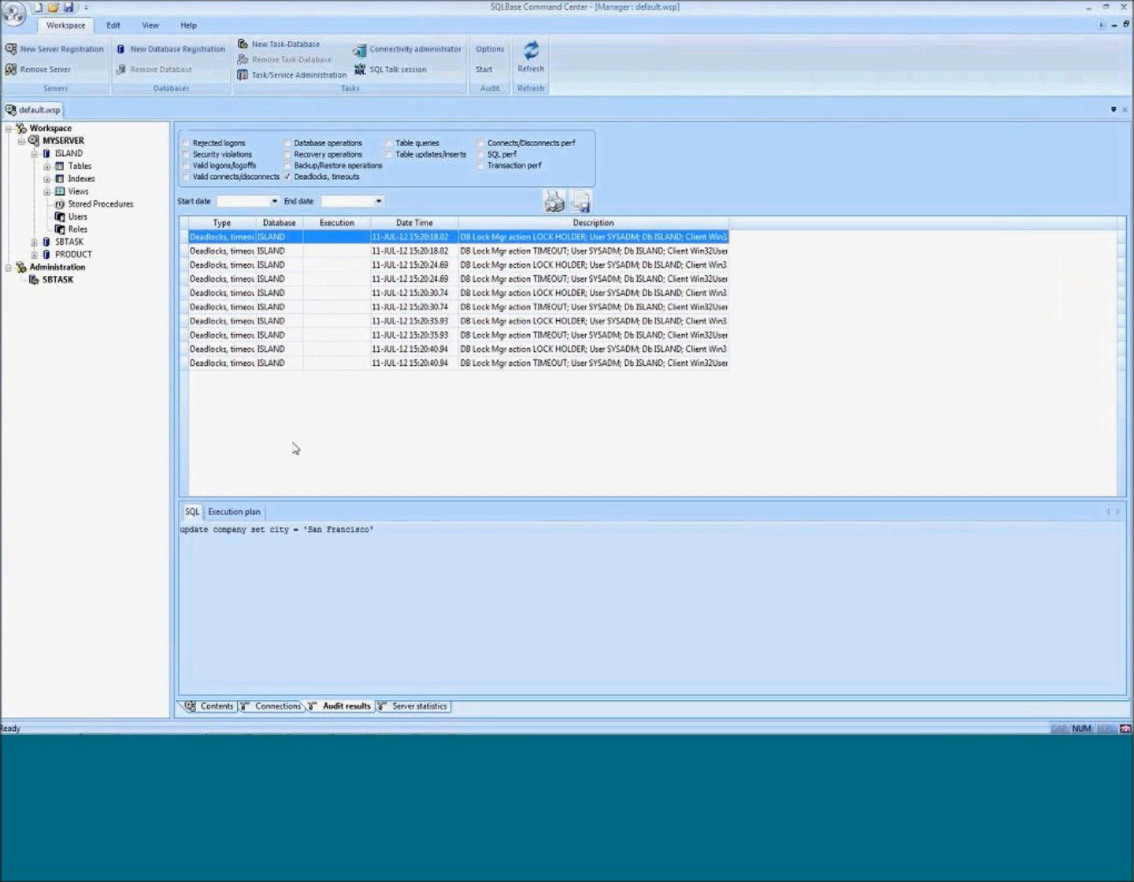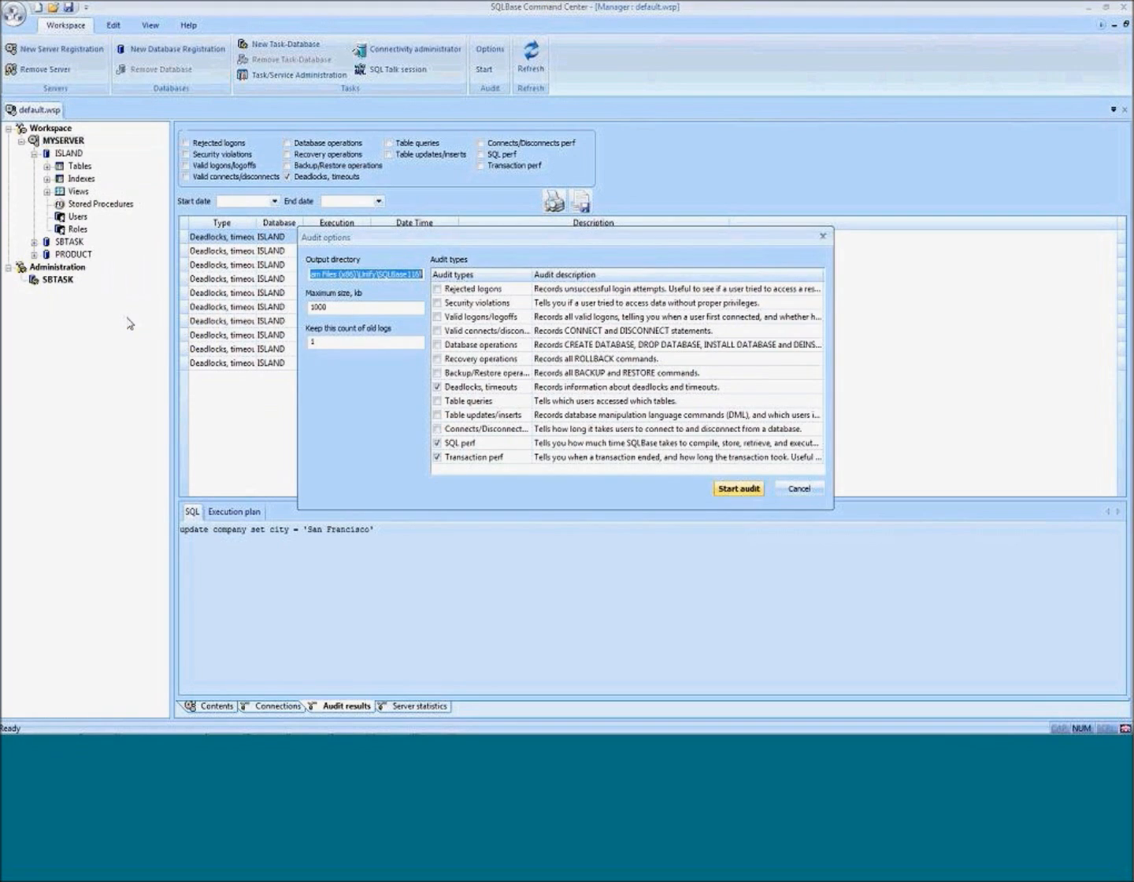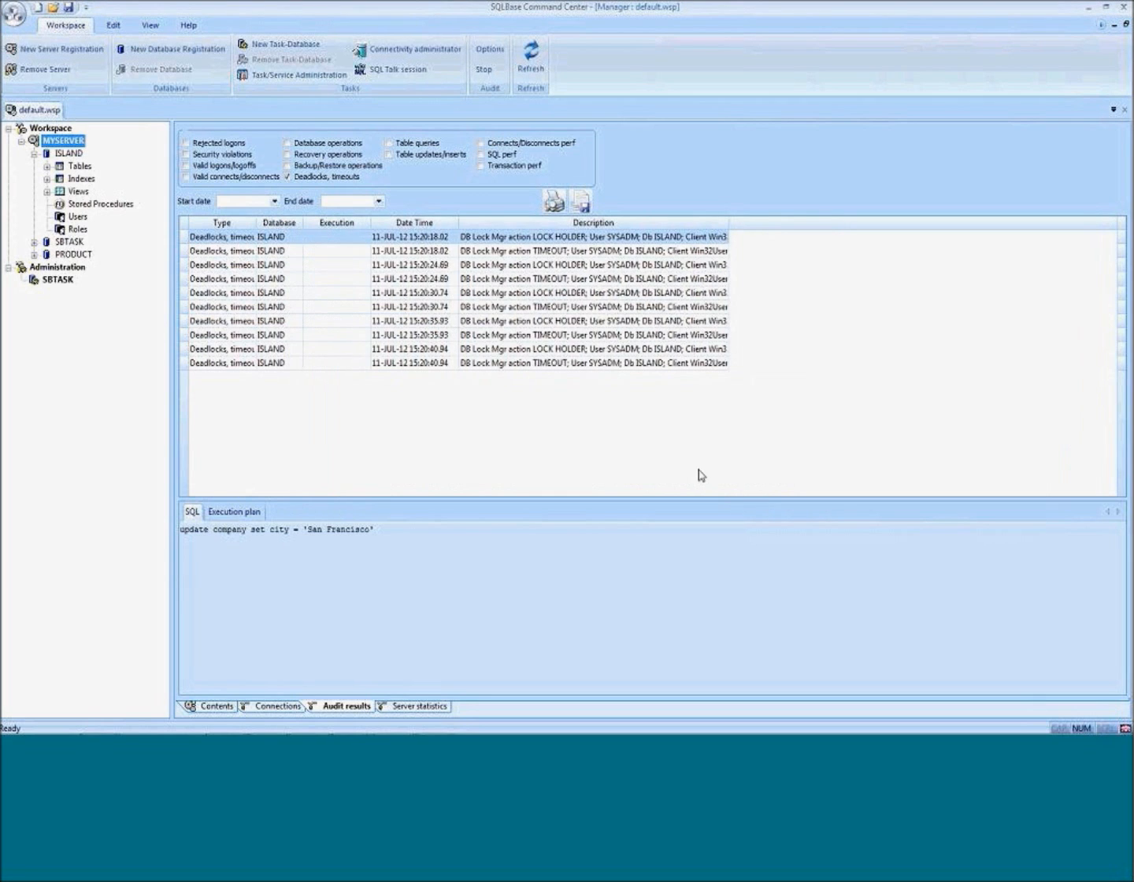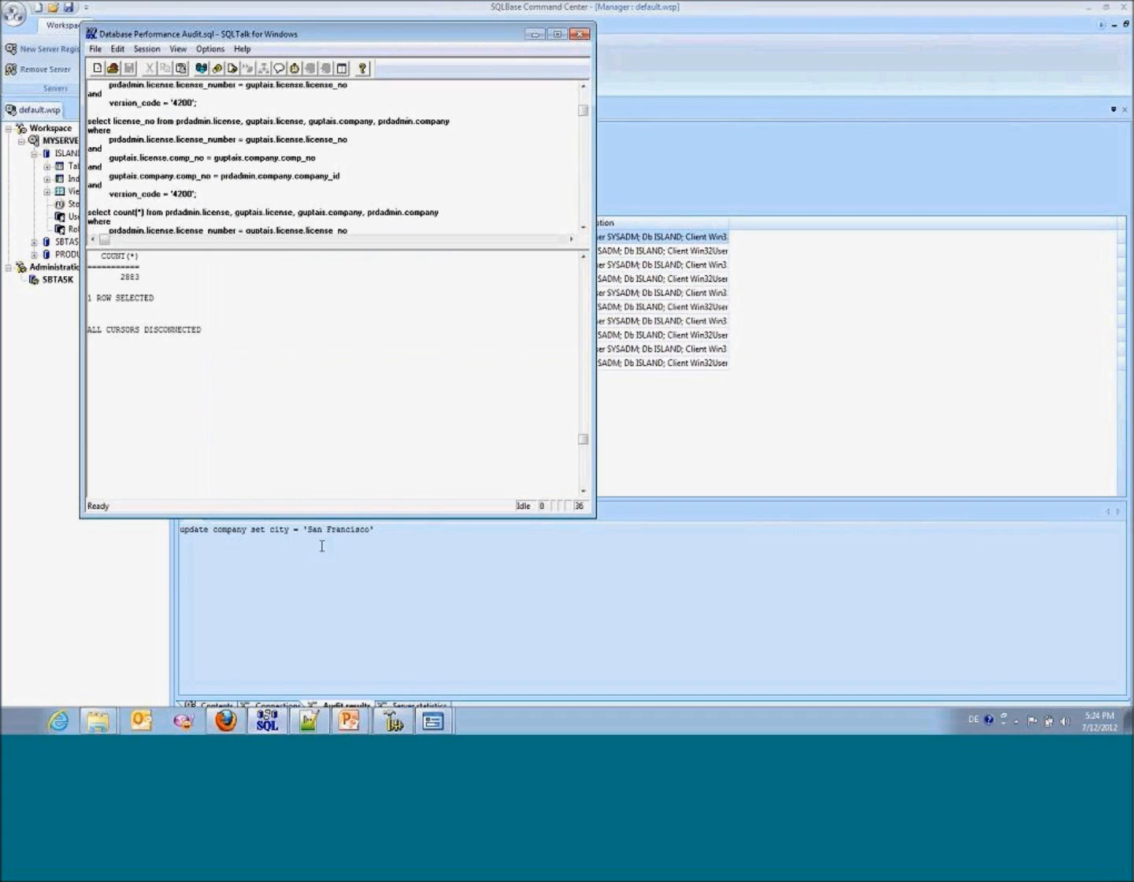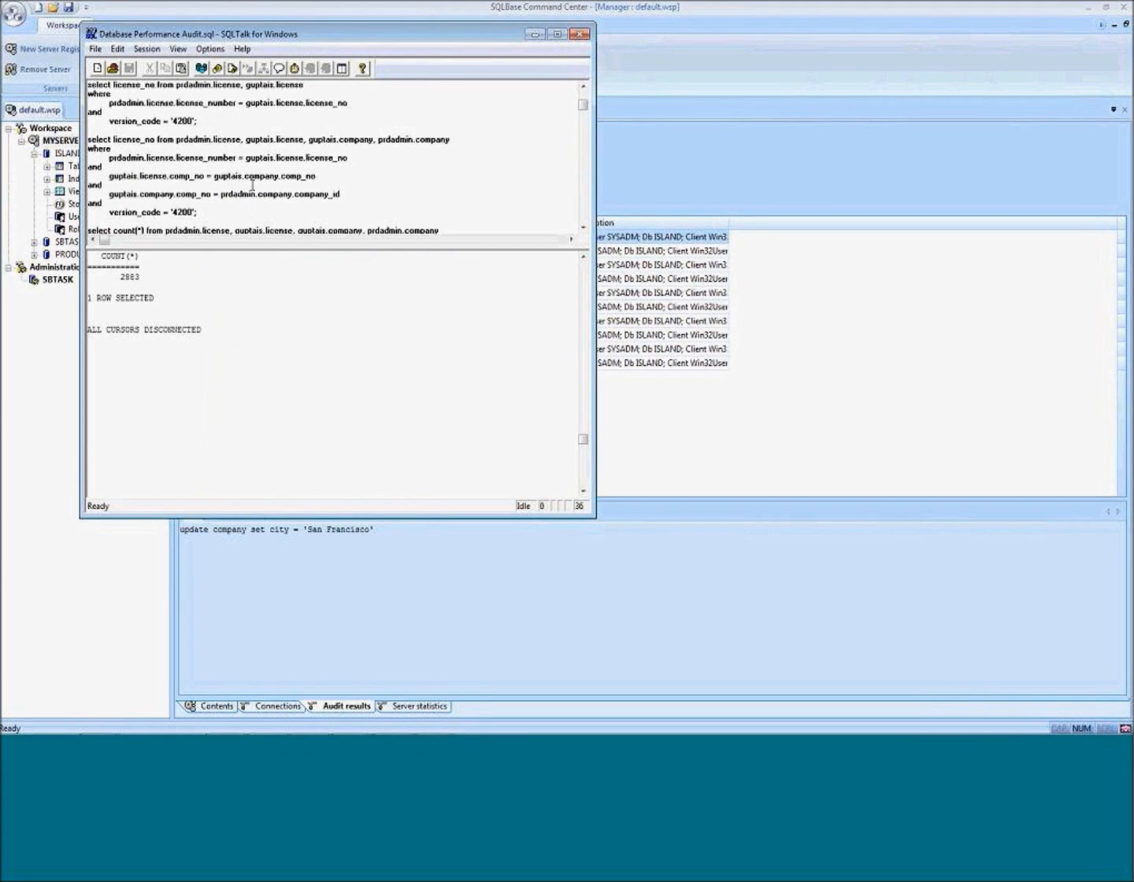Let's go to Command Center first and switch on auditing. I do want deadlocks, timeouts, SQL performance, and transaction performance. And with Start Audit, this is running now. And now let's go to a SQL Talk session that I have prepared, where I can actually run a bit longer running queries.